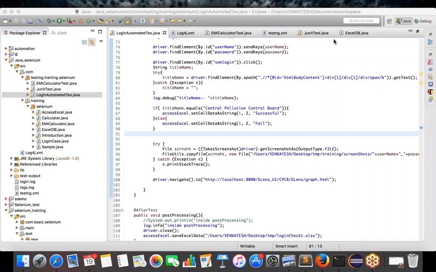I'm not sure. We'll have to check. Did you just take a screenshot and try it out? How long does it take? Because I have not tested with IE as such. I generally use Firefox and Chrome. So IE, I don't know. I'll have to test it out once.